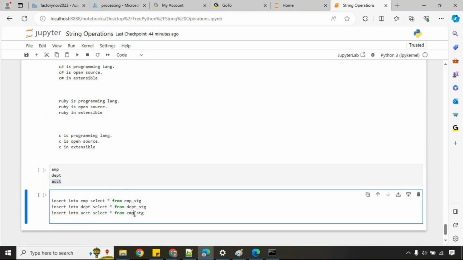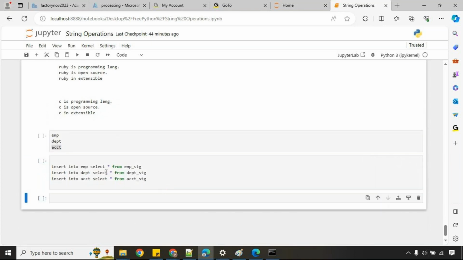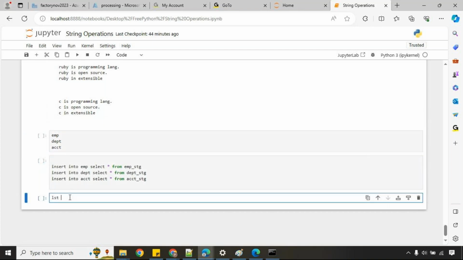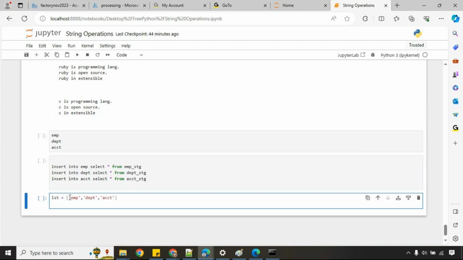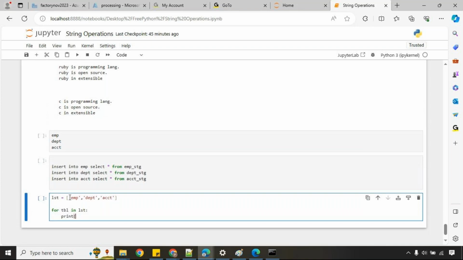Or suppose here I am having 100 table names, and I want 100 output statements like this. You no need to write a print statement 100 times. Whatever the table names, you can take them all into one list. Now observe this one: for table name in the list, print table.